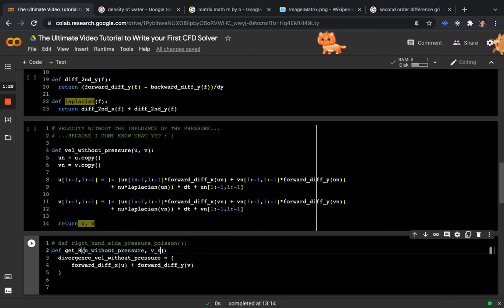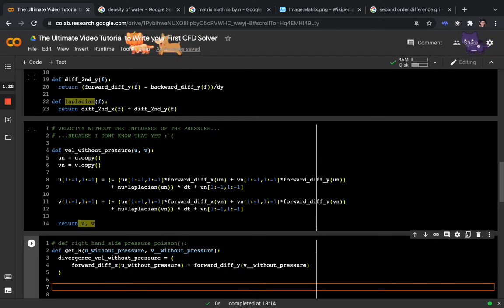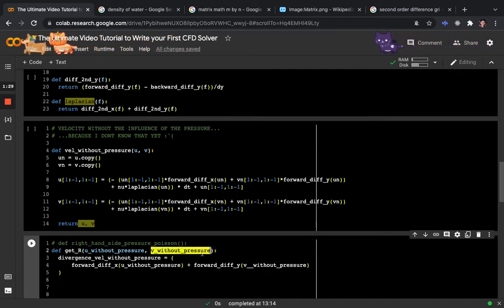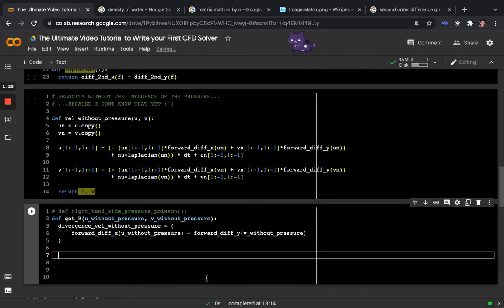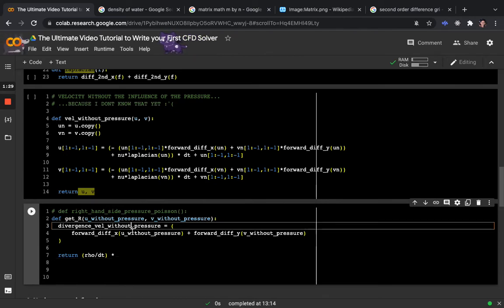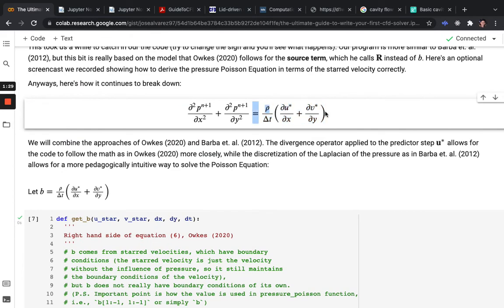I'm not sure if this helps to call this V without pressure. I know it's a cumbersome name. I'm just having fun with changing things a little bit to emphasize different concepts. Right? U without pressure, and we return rho divided by delta t times the divergence of the velocity without pressure. Easy stuff.